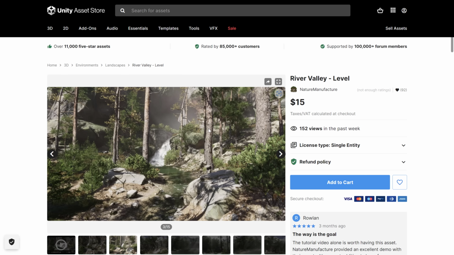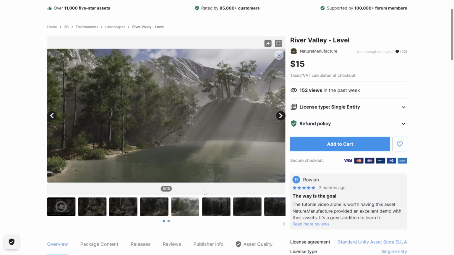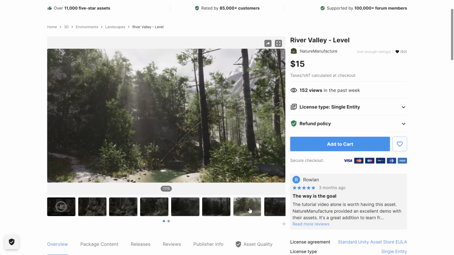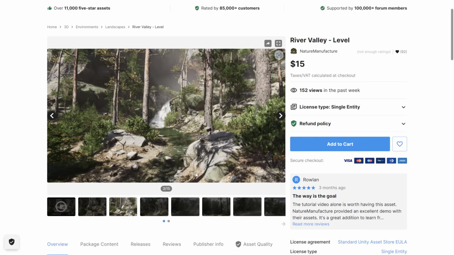Then we have the River Valley. Is this the one I showed right away? I'm not sure, but again, you can see how to create river environments. Again, more trees, more rocks, more grasses, and so on. After that, you get a world streamer.